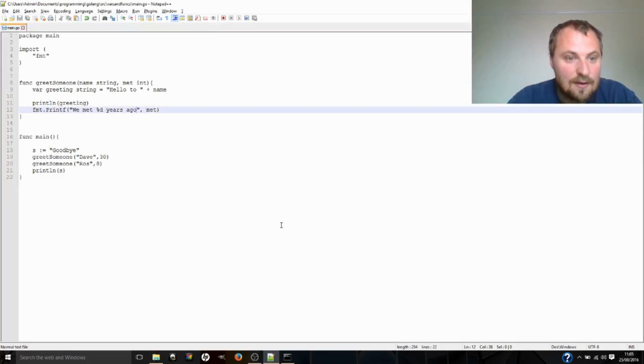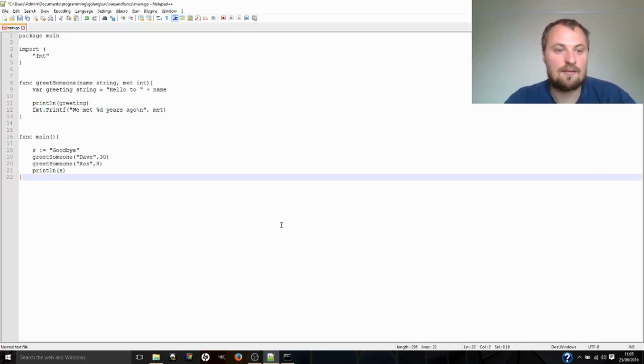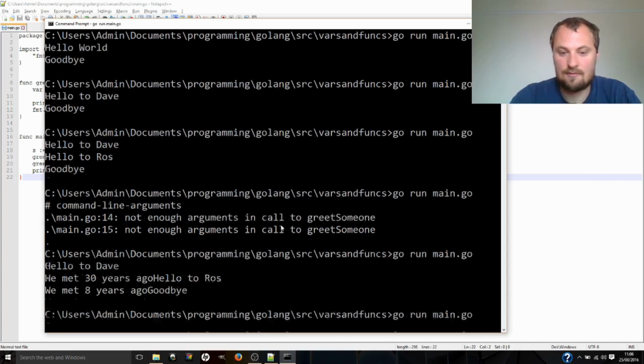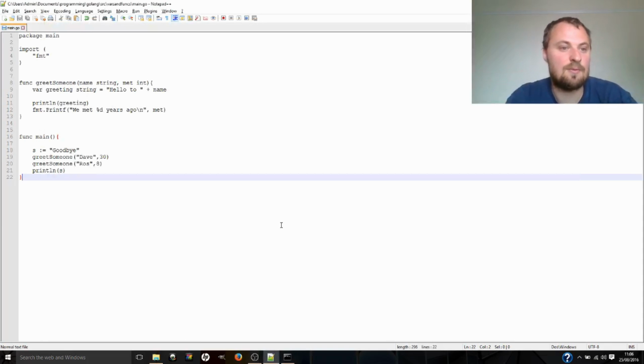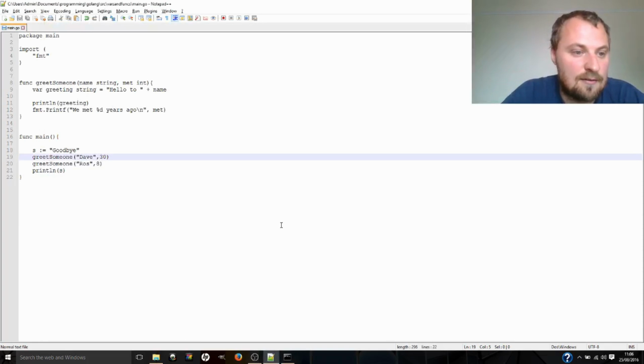There's a way of doing a new line nicely in text. That's a \n, because who wants to have to put actual new lines? So run that. Hello to Dave, we met 30 years ago. Hello to Roz, we met 8 years ago. So it says the same thing, does the same set of instructions, but with slightly different results because we passed parameters that were different.